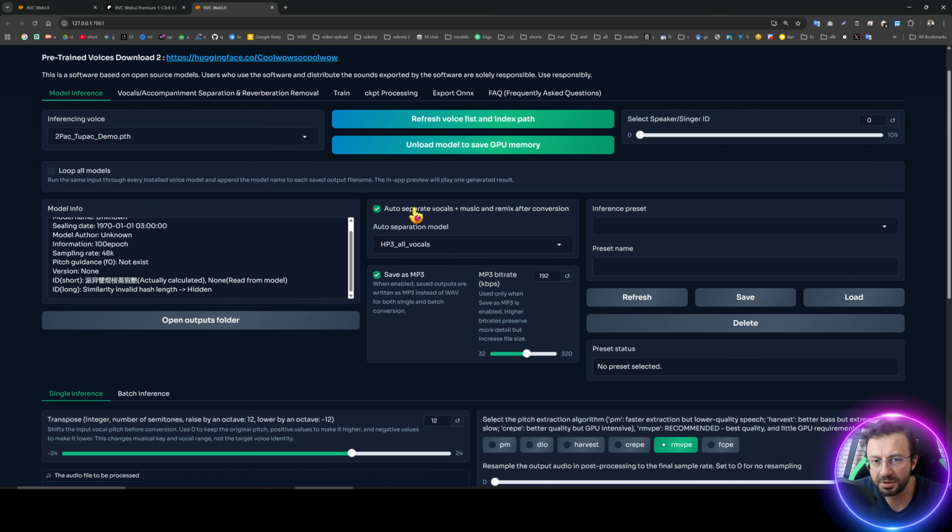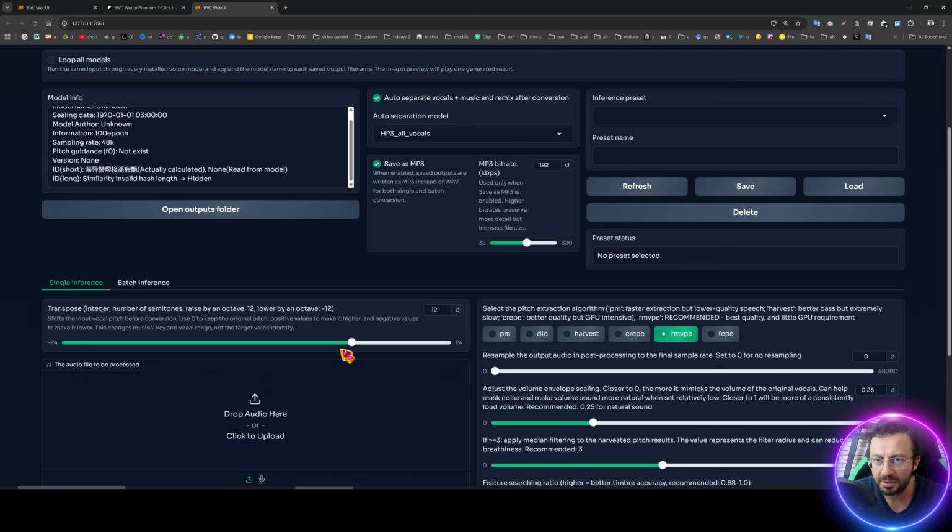We also have options auto separate vocals plus music, so therefore you can even process your music. It is already selecting the best one, but you can try which one is working best for you.